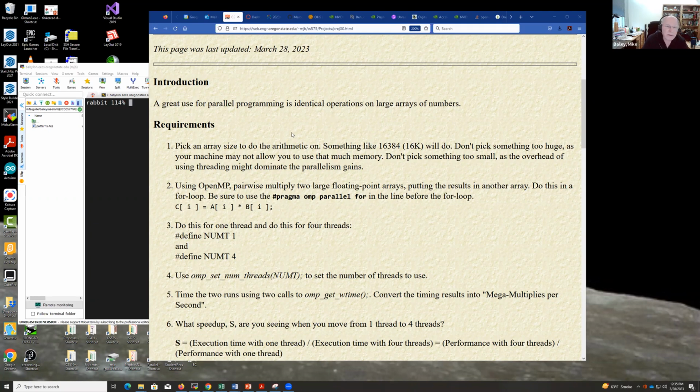Requirements: pick an array size. 16,384 if you're into powers of 2, 10,000, 50,000, something like that. Don't go too huge. Don't go to 3 trillion because you probably can't. Don't pick anything too small either. Don't pick 4, because one of the things you'll see as we start to benchmark these things is that the overhead of using threading dominates if you've got a small data set size. It's just not worth it. You need a certain amount to make it worthwhile doing the parallelism.